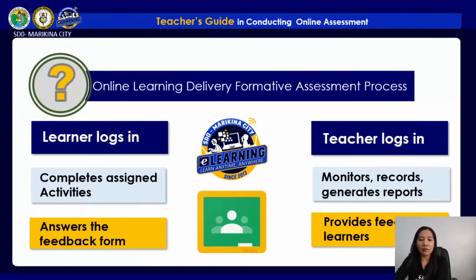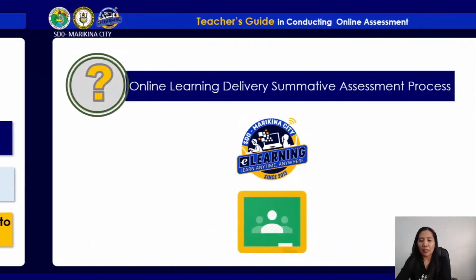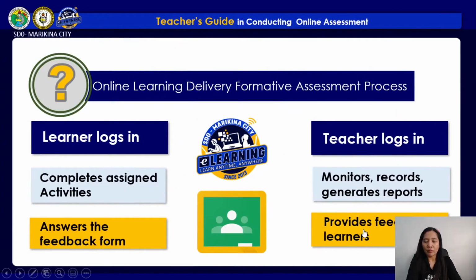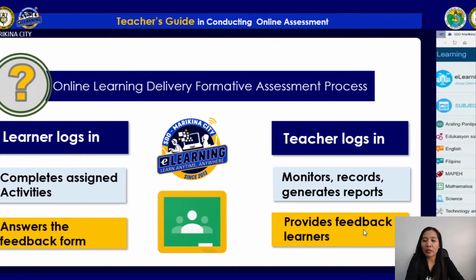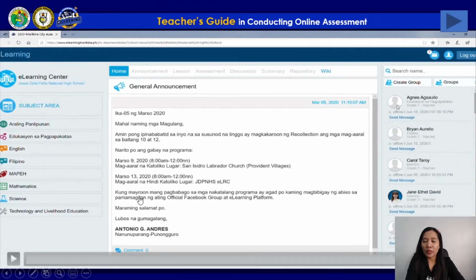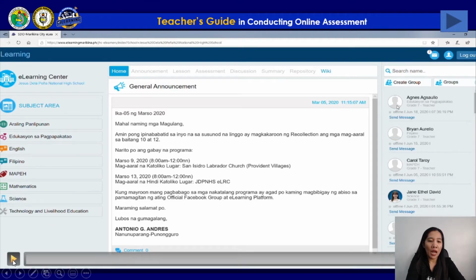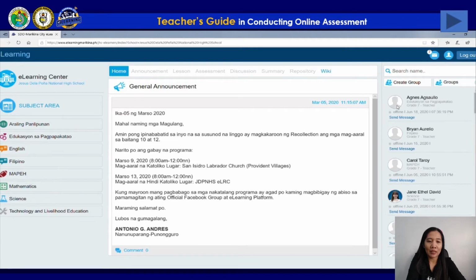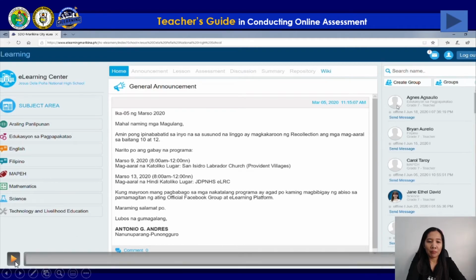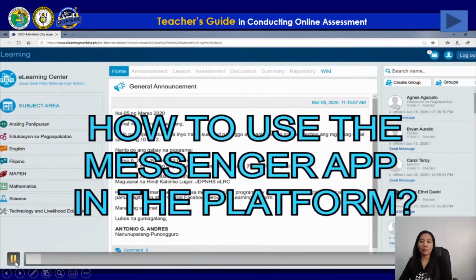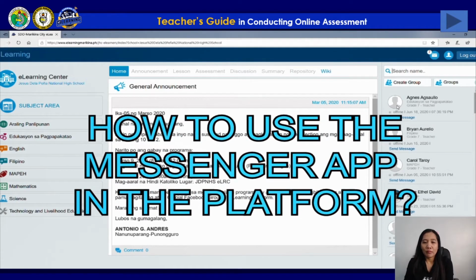Balikan ko. Sa pagbibigay ng feedback po sa ating mga learners, maaaring gamitin yung feature ng e-learning na kung saan pwede niyang makausap yung bata using the Messenger app. So, meron na rin po tayong Messenger app sa e-learning. Napakaganda po. So, panoorin po natin ito. How to use the Messenger app in the platform.